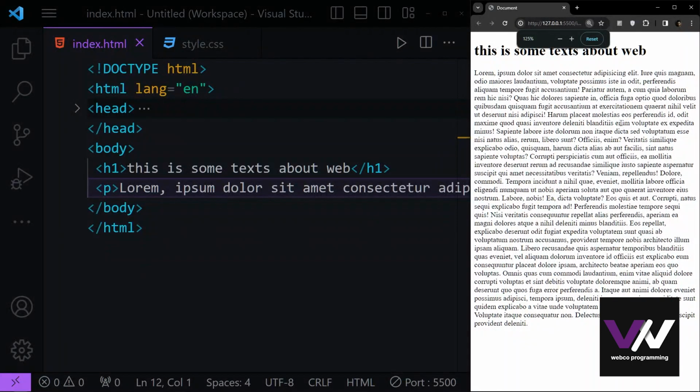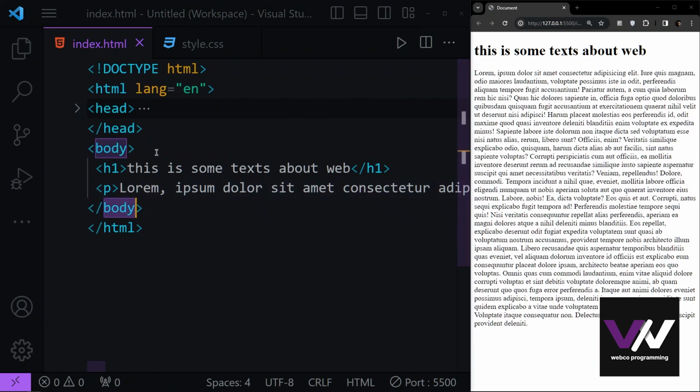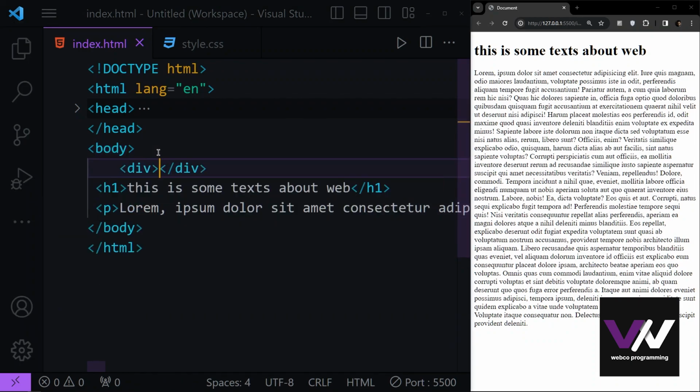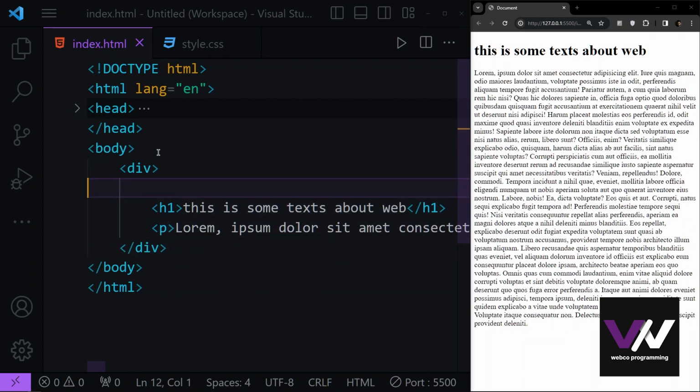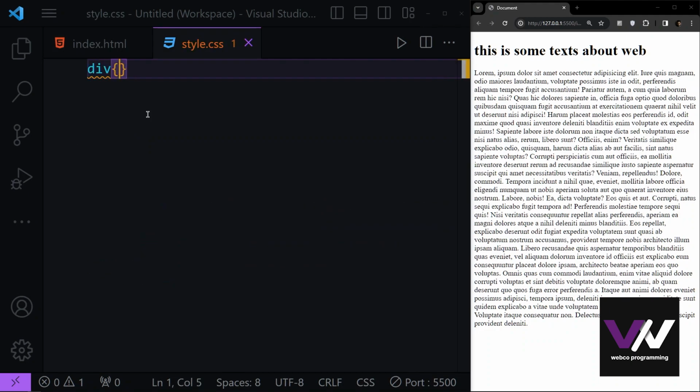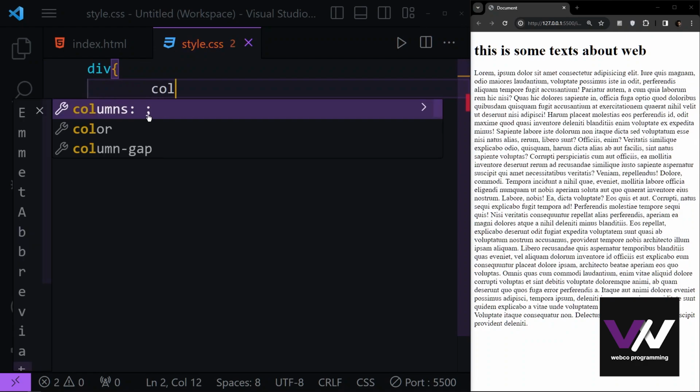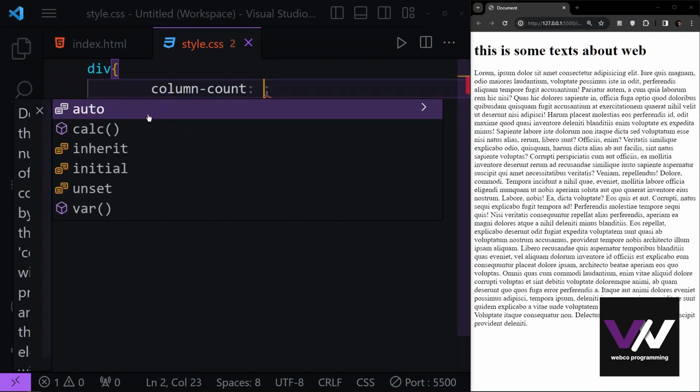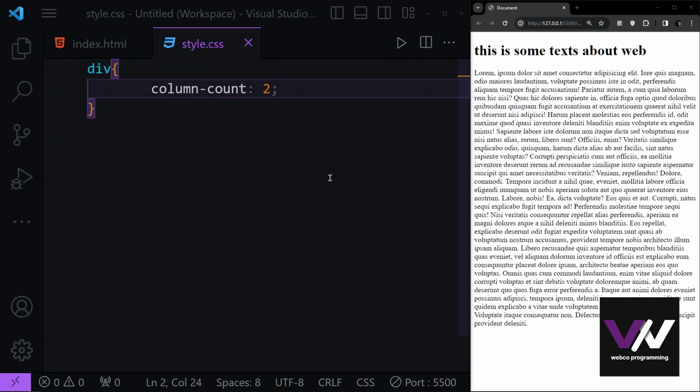But maybe we don't want this to be this solid thing, and we can have multiple columns all along our web page and show them in those. So for that, we're going to select our parent tag, which here is our body, or maybe some simple div here instead of our body. And here inside our div, we're going to use our column-count property. So here we can define how many columns we want our document to have. For example, let's say we want 2 here.